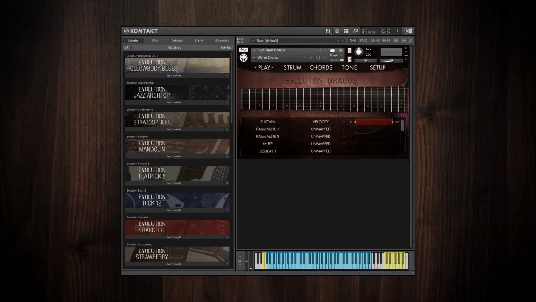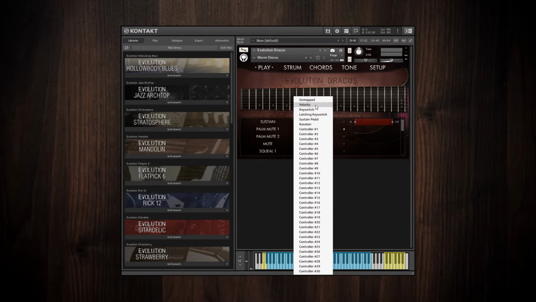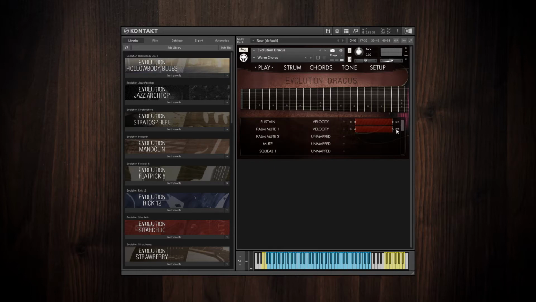So here's an example. Let's say I want to assign the palm mute articulation to a low velocity range. To do that, I'll just click on this drop-down menu here, select velocity, and then drag the high end of the handle right here of the slider down to just about there. And that way anything below a velocity of 64 will get played as a palm mute, like this. And you can see that the palm mute is getting triggered because of this icon right here by the name of the articulation. As I play louder, it'll trigger the sustain instead.